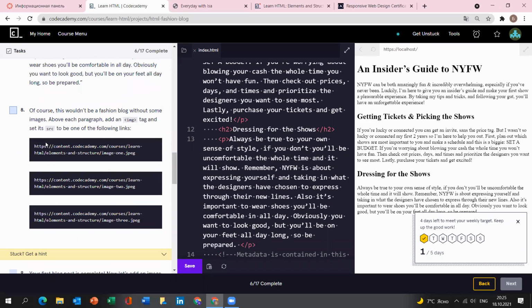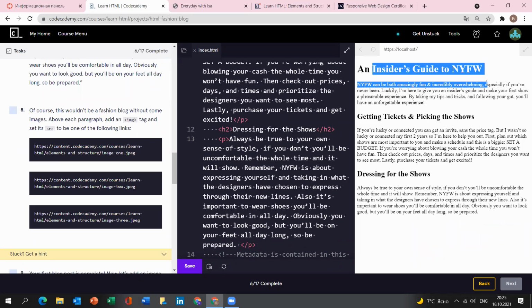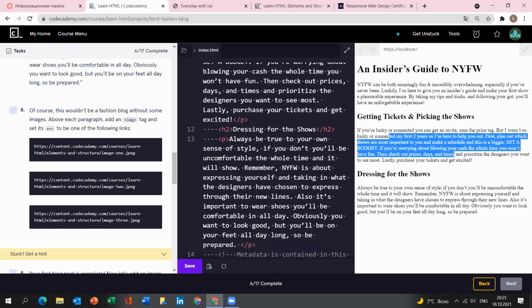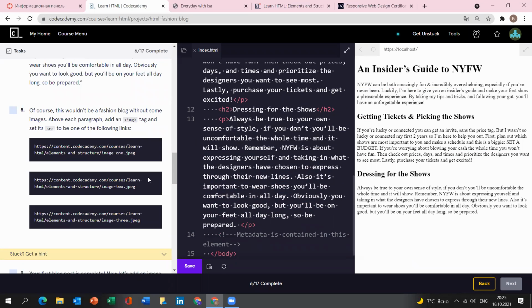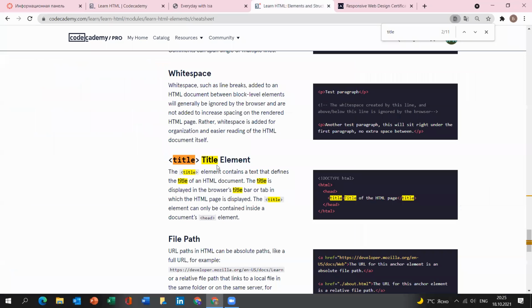Nice. And of course, this cannot be with some image. And we can see that we have a nice heading, two subheadings, and a paragraph inside it, okay? What I want to do next is add some image element above each paragraph. How can I do that with an image element?